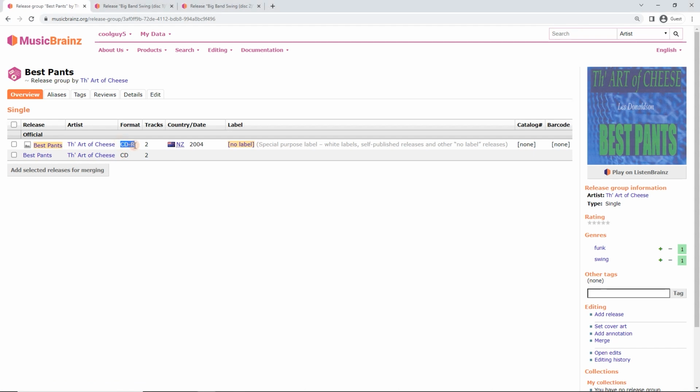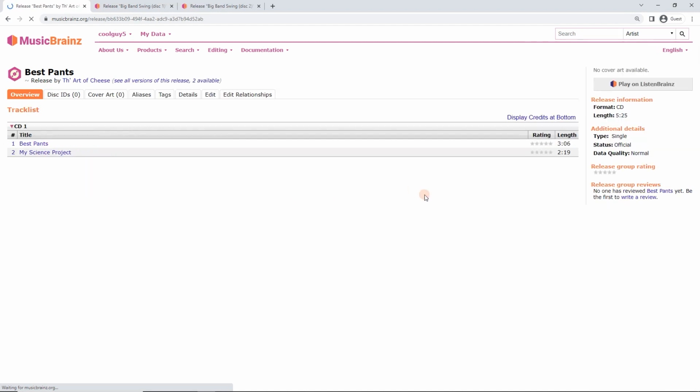There only exists one CDR release. Somebody's mistakenly added a CD release. Now, unless you're sure, don't merge. That's the rule of thumb. You can check the edit notes, for instance. That's a good way to check.